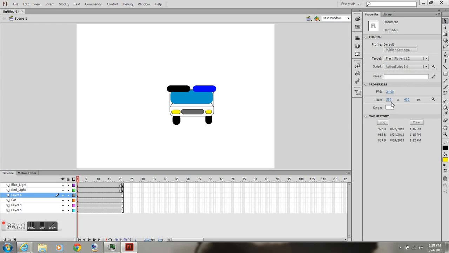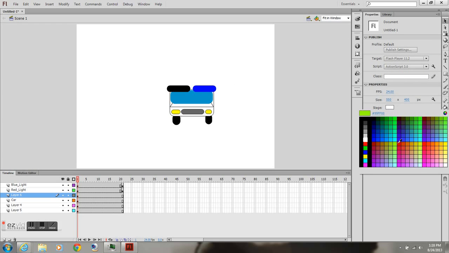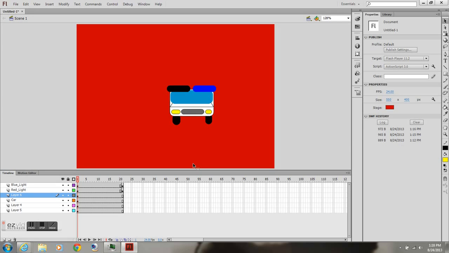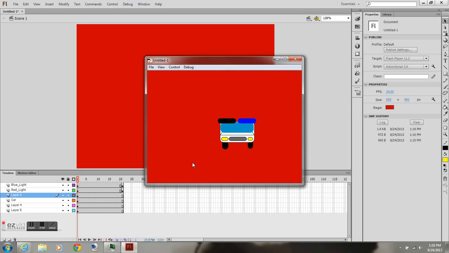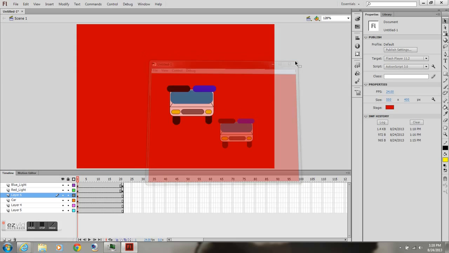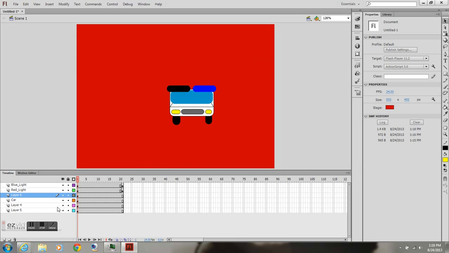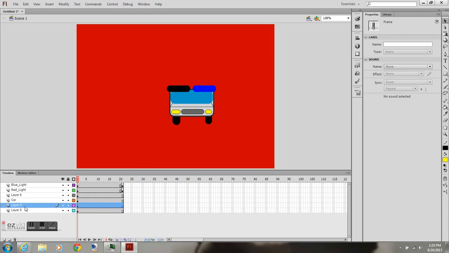And just to show you that, I'm going to change the background to whatever color, export it as a SWF. Now if you wanted to animate the car moving, you would have the flashing lights in a symbol, and it works. So I'm just going to name my layers. And yeah, that's about it for the flashing light demonstration.